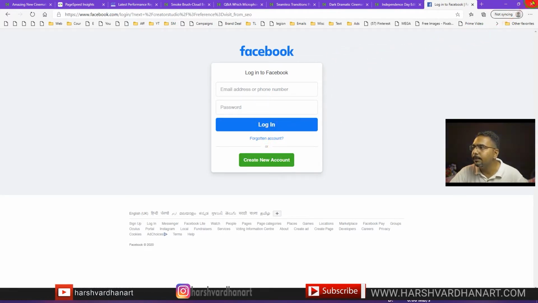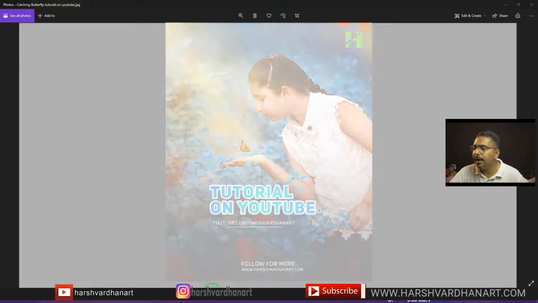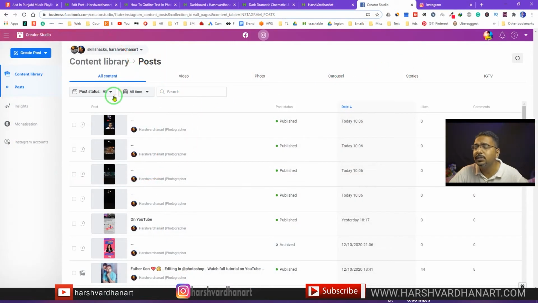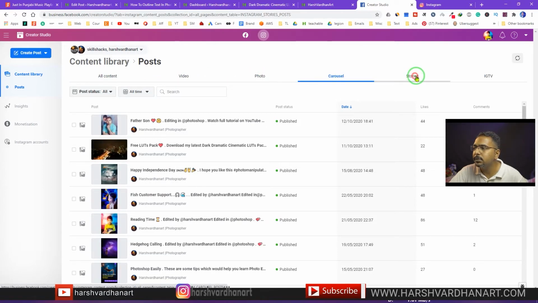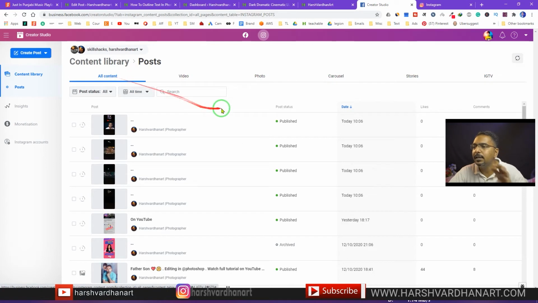It's all simple. Once you do this, you will see a screen asking which account you want to have access to. You will see this option on the Creator Studio dashboard, and all of the posts which you have already posted on Instagram. It shows all the content: the videos, photos, carousels, stories, IGTV. Everything is right here. You can manage it from here itself, and this option allows you to upload images right from your PC to Instagram.